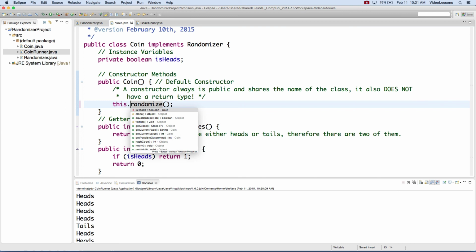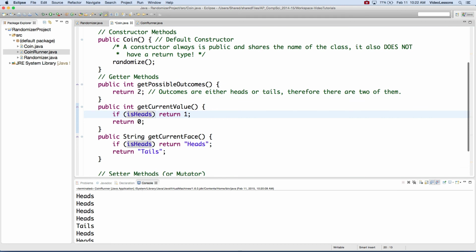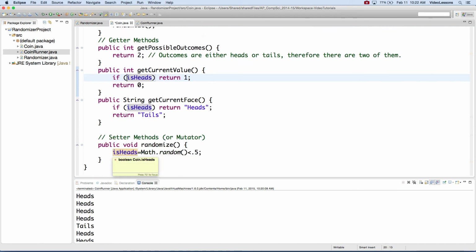But we could put it in front of all of the instance variables. Well, actually not there. We don't do it where we declare it. We do it down here. And that says that I want this object's randomize method. I want this object's isHeads variable. But we don't have to. It's implied within the class itself. Therefore, if I say randomize, I'm saying the randomize from this class, and since the randomize method is sitting right down here, it gets called.